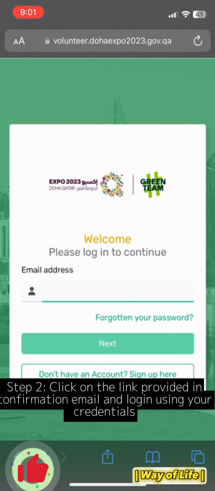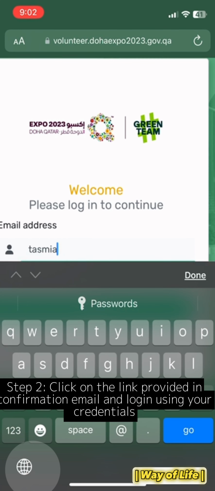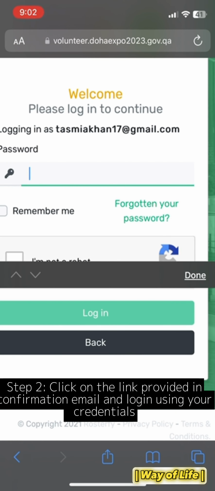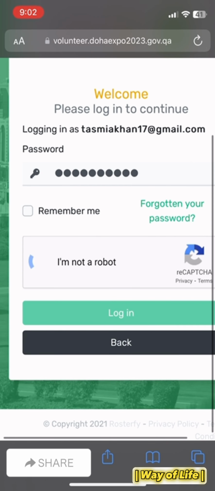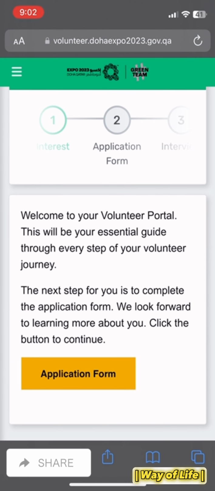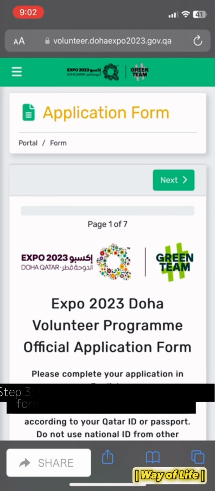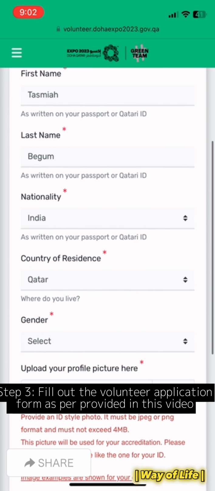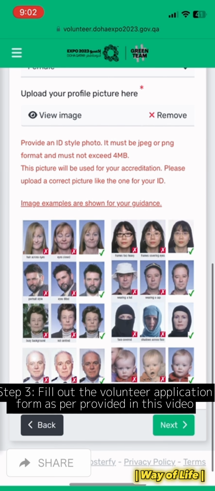Step 2. Click on the link provided in the confirmation email and log in using your credentials. Step 3. Fill out the volunteer application form as provided in this video.